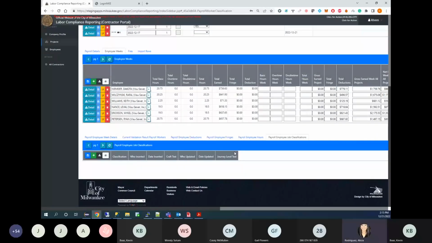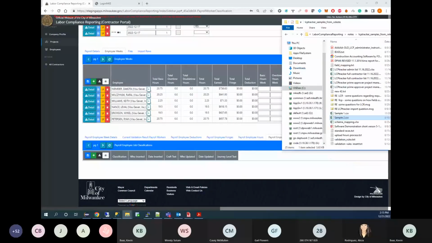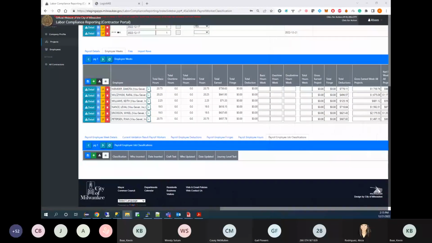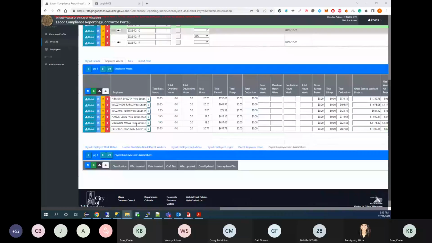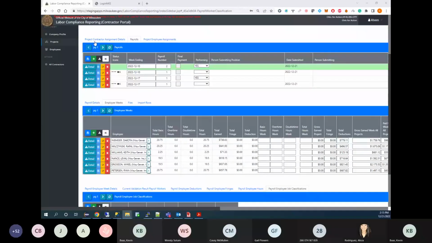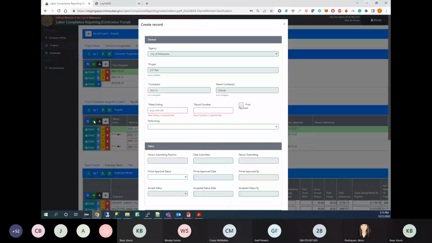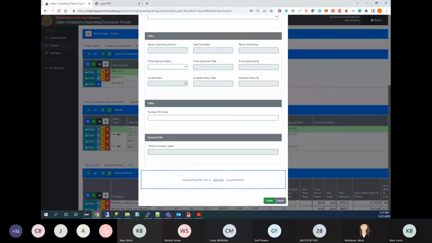And then question from Heather Hick. Is there a way to upload certified payrolls as a CSV or Excel that autofills in their information and hours? Yep, that's what I was just showing. I dragged and dropped a sample I got from Celeste right here, and you use that when you're creating the payroll record. You fill out the week ending and payroll number, and then you can just drag and drop that over.